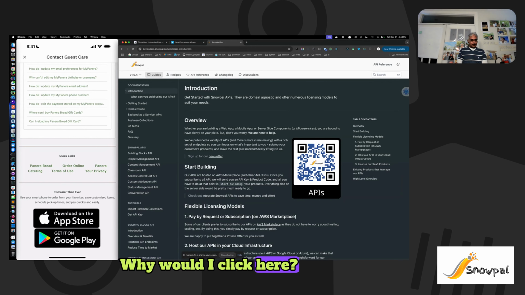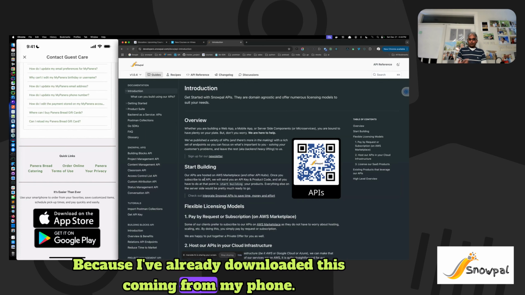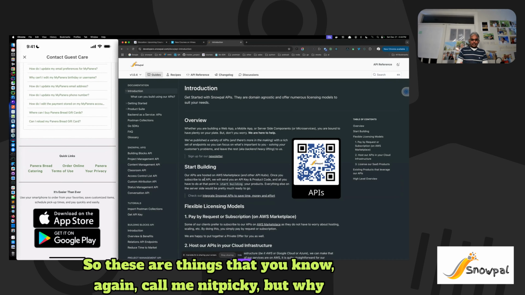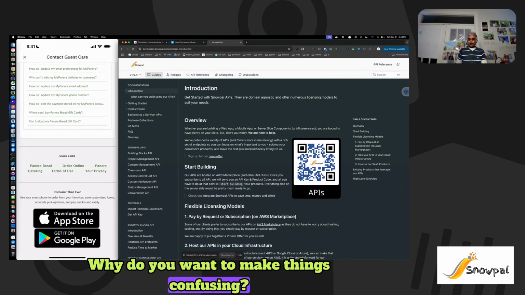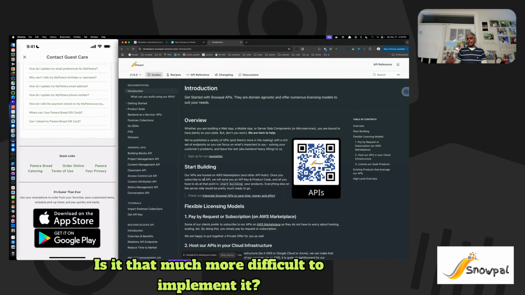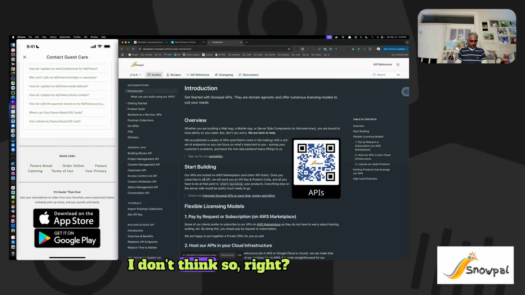Why would I click here? Because I've already downloaded this. It's coming from my phone. So these are things that, again, call me nitpicky, but why shouldn't you be? Why do you want to make things confusing? Is there any good reason? Was it that much more difficult to implement it? I don't think so, right?